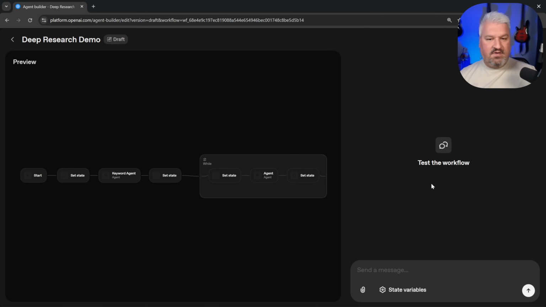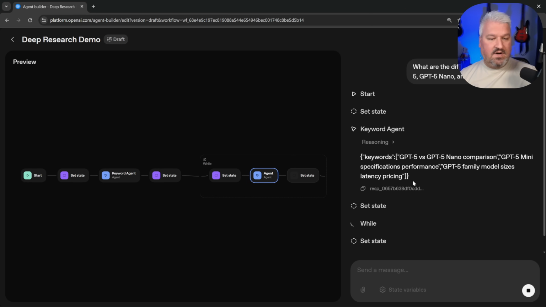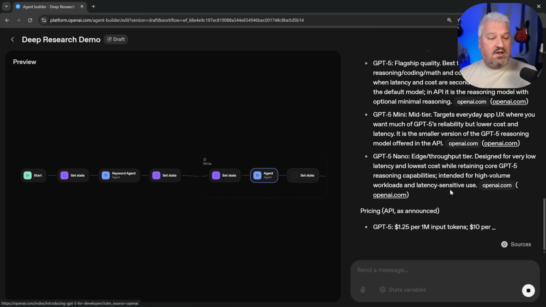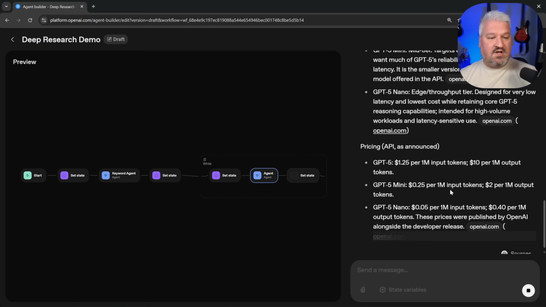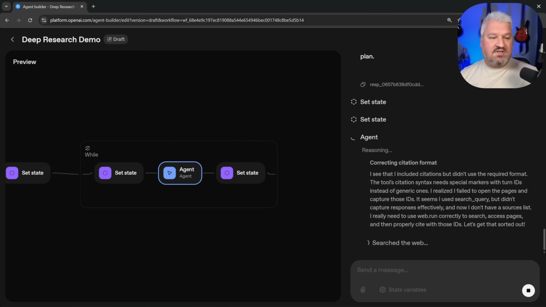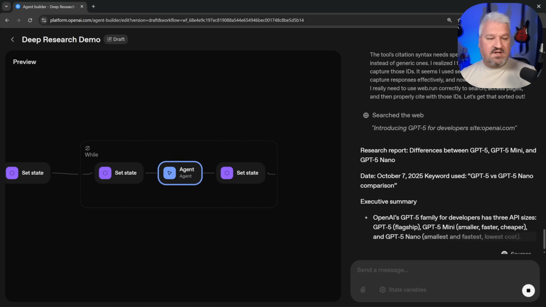So let's go to preview. Let's send our prompt again. So we have our list of keywords. We can see the while is executing and we're running our first agent. The agent is currently searching the web as well. And now the first agent is generating its results. Now that that agent's done, we've actually moved on to the second agent. And of course, that agent is now performing its research, and we should see the results in a second.